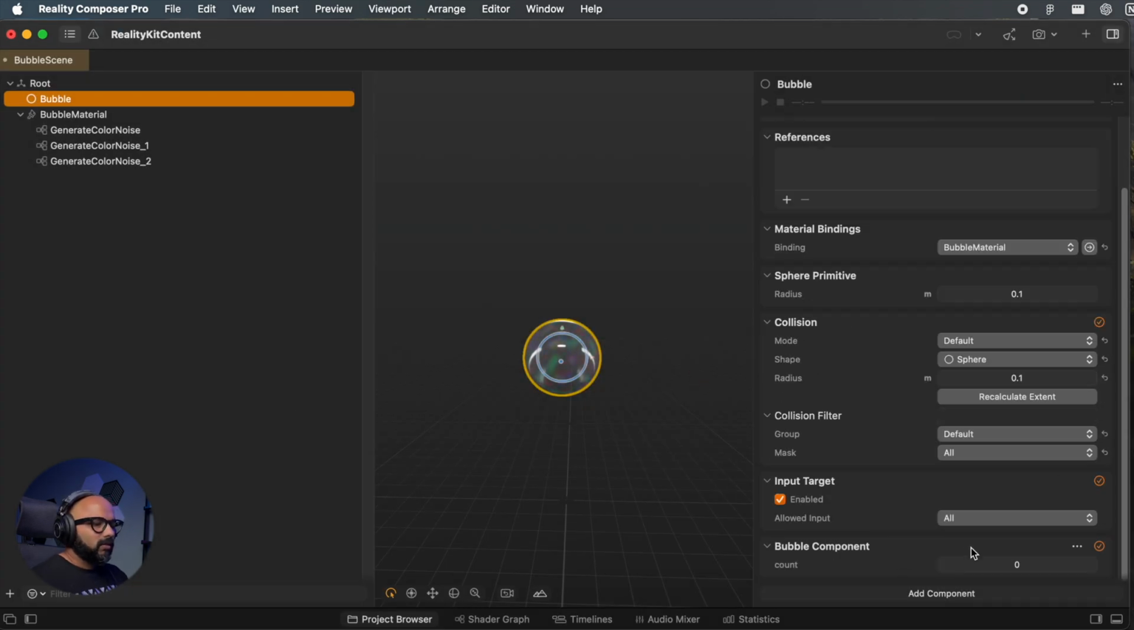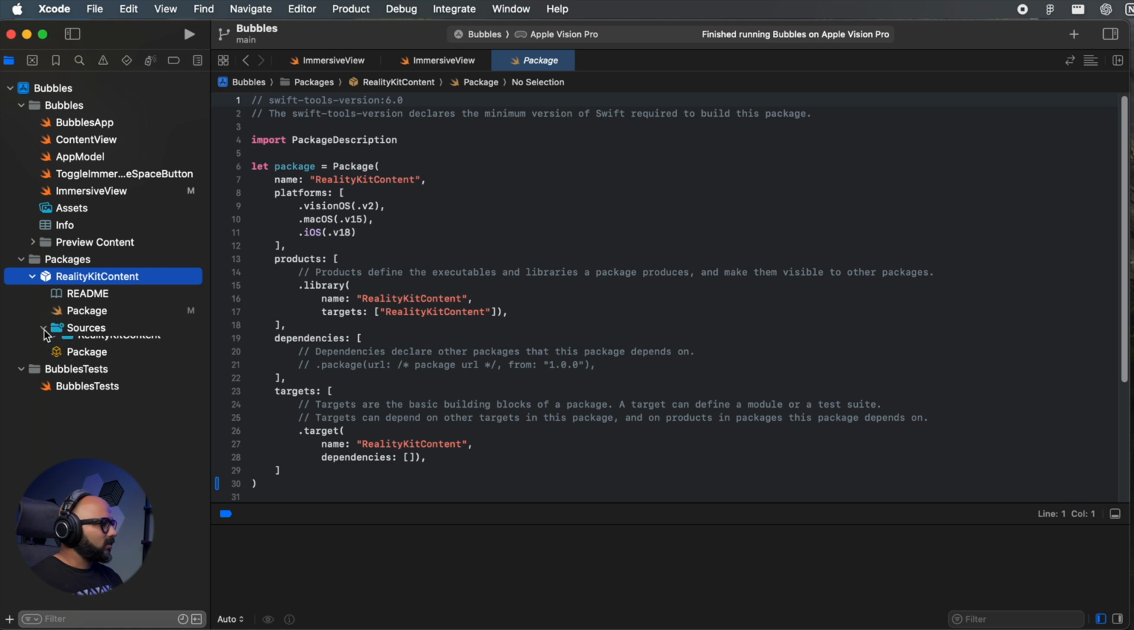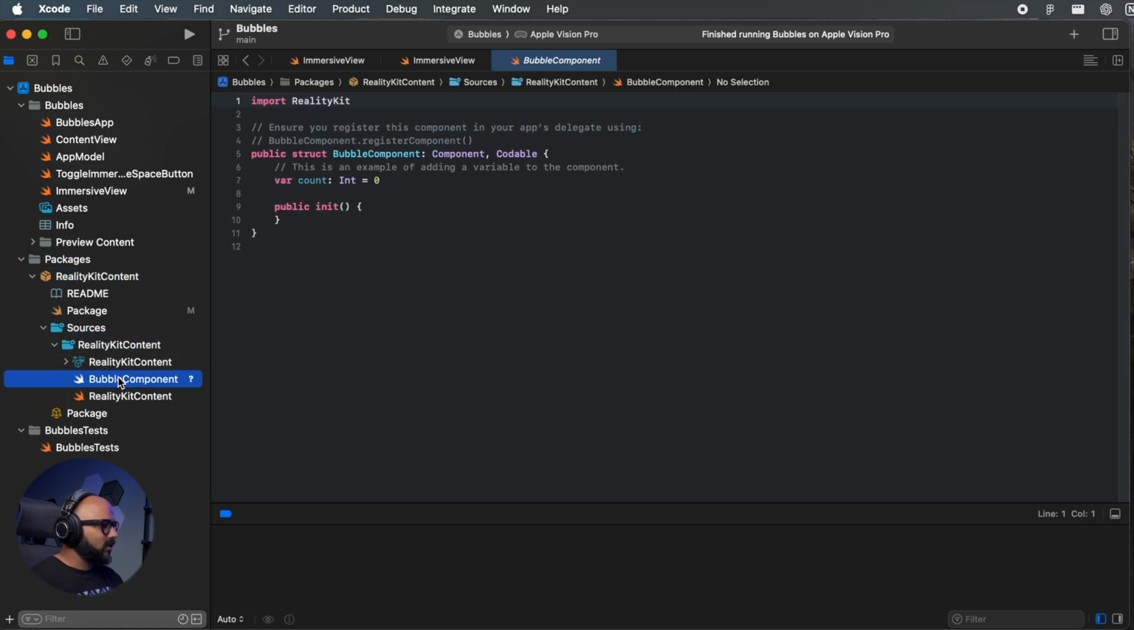So the reason we need to create and add this bubble component is basically we are using it to tell the system that any entity that has the bubble component, you're supposed to act on that particular entity. We are going to save the scene, and we are going to look at the bubble component script. So you can see this, if you look into the packages in the RealityKit content, the code for the component is actually in the Sources RealityKit content, and this is our bubble component.